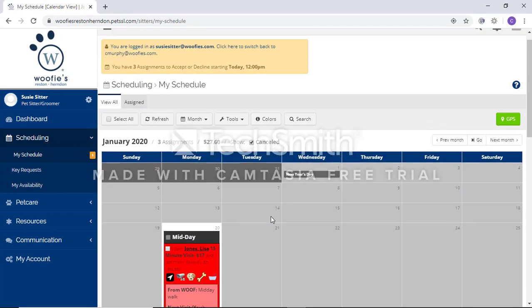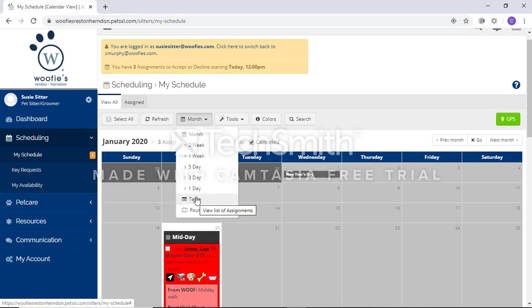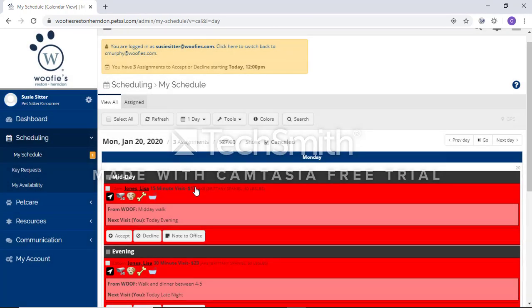You can adjust your view, and I'll show you how to do that first. Right up here where it says month, on your screen for the first time it may say table, or it may have one of these other options, but you'll be able to come up here and change it depending on what you're looking for. When you're actually out doing dog walks, I would recommend the 1-day view.